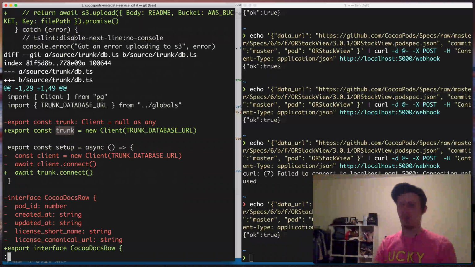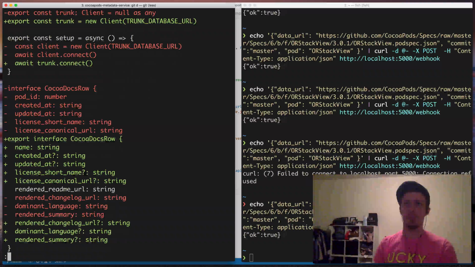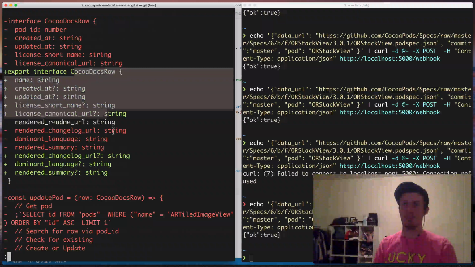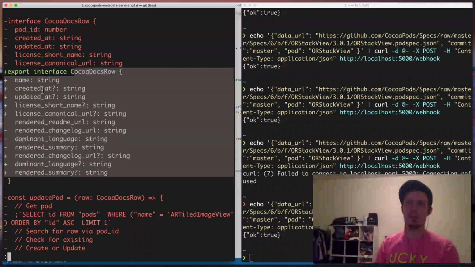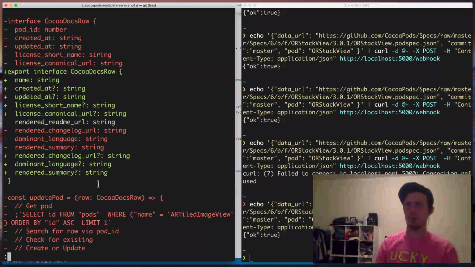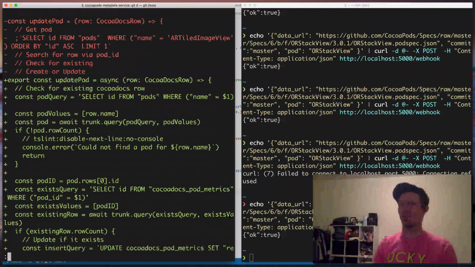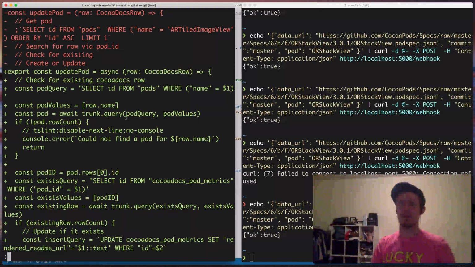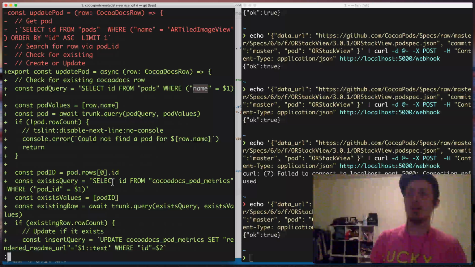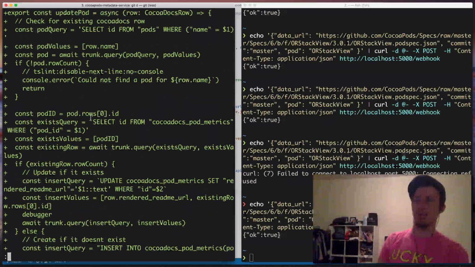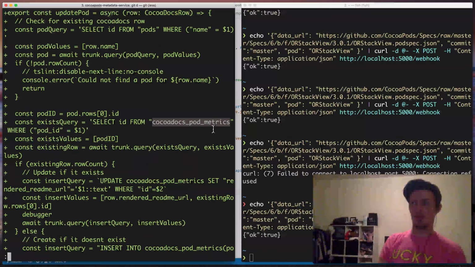We create a trunk now, and we pull in an environment variable that gives the database. We then set up a row that exists that is like an interface with lots of nullable optional things. Then I have a function called update pod, which looks like it makes a query to get the pod from pod name first. Then it looks inside CocoaDocs pod metrics.